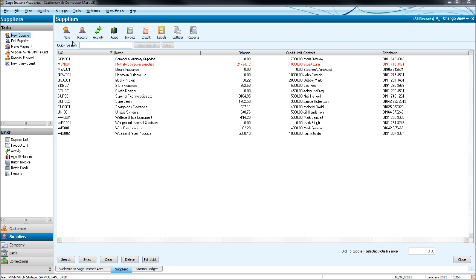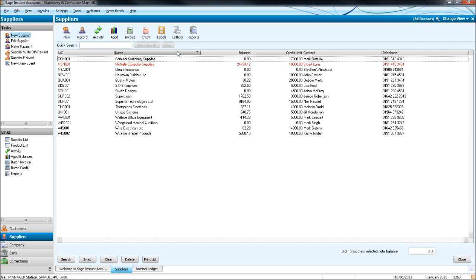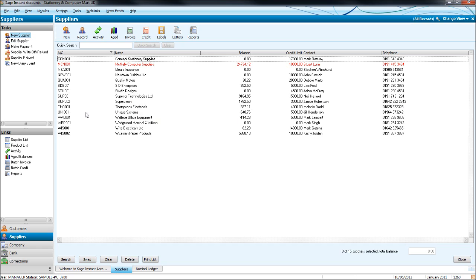You can display the supplier list by alphabetical account code, which is here, and reverse alphabetical order by clicking the boxes here, just like on the nominal ledger. By supplier name, reverse supplier name. By the balance on the supplier account, reverse balance. By credit limit, by contact name, and by telephone number. By default, it's always in account code, alphabetical order.